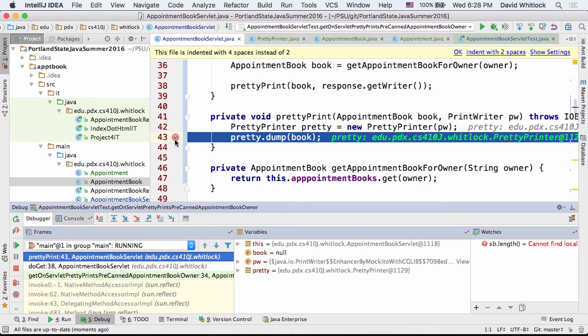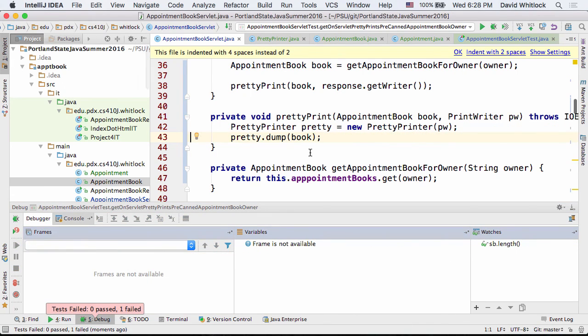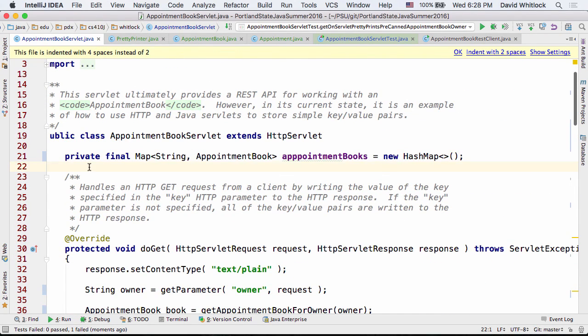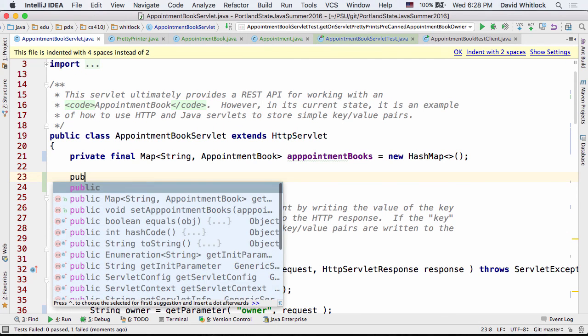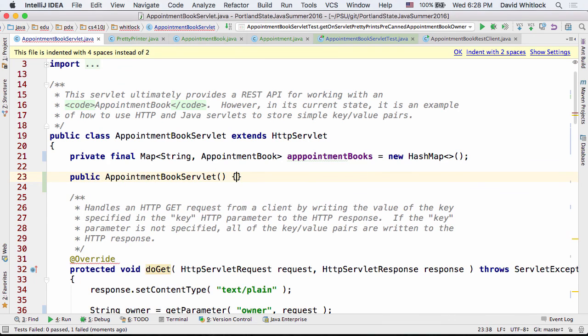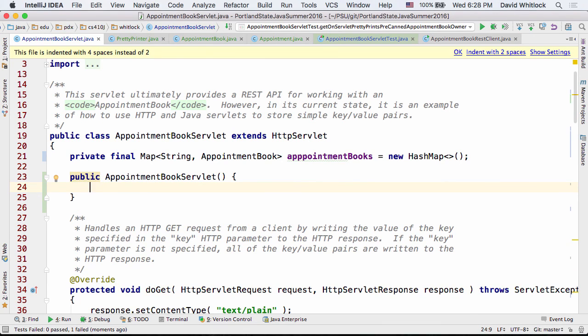Okay, so then let's continue on. Watch it blow up. Okay, so now I need to put in some of that canned data. So let's see here. Is there a constructor for this thing? Public appointment book servlet. Nice. I can create a constructor. There's a place called super, and now I'm going to put in some canned appointment books. I'm sorry, they were pre-canned. It's canned before the canning.